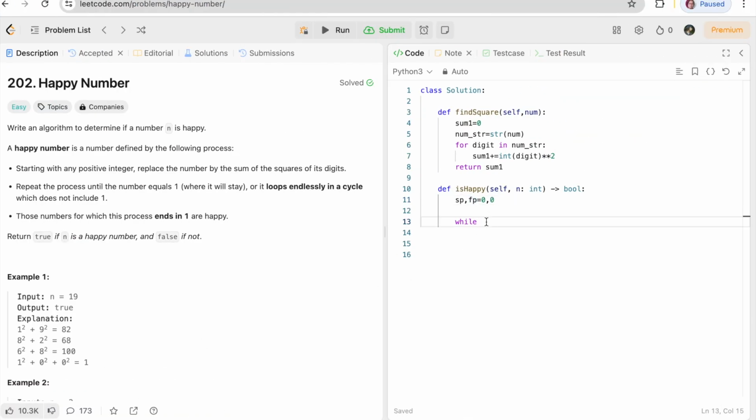So we'll say that while fp is not equal to 1, we'll run it, or sp not equal to 1, we'll run it. So if either one of them becomes 1, then we can break. That means when it came out of the loop, we can surely say that either one of them has reached 1, so it is a happy number.